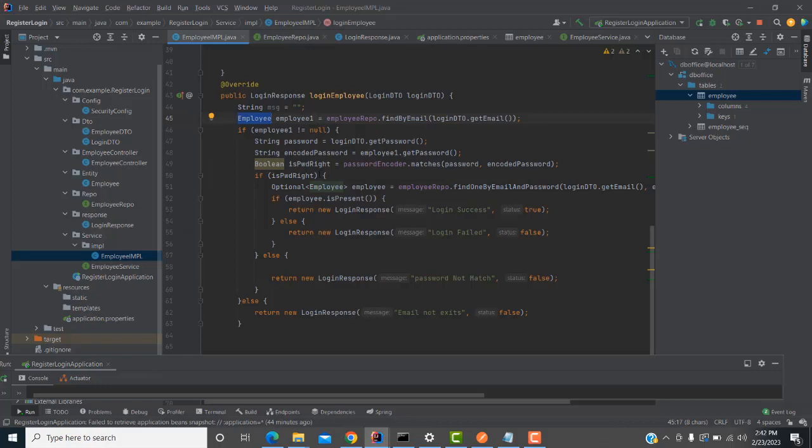So here you check. But you have to check repo find email. Here the email is valid. The email is a valid email. Go and check this one. If it is not null records, here what is the password you are getting, the encode password, you have to get the encode password.